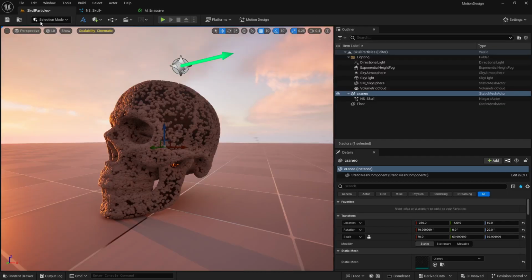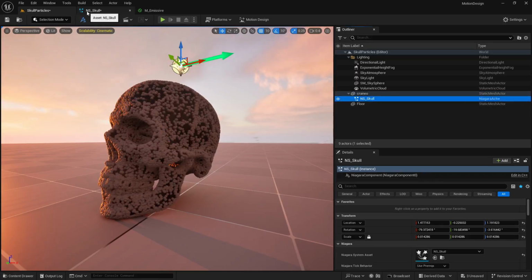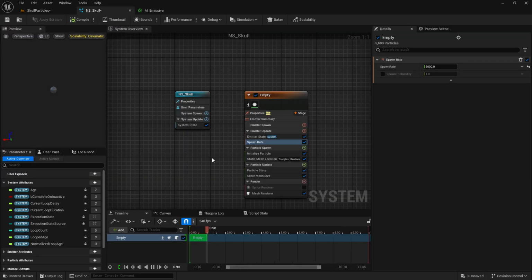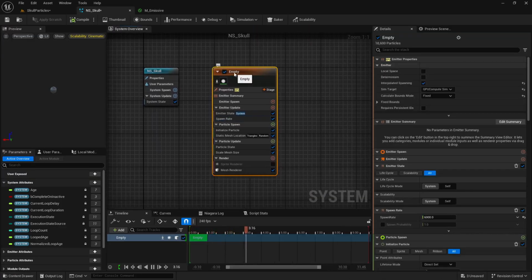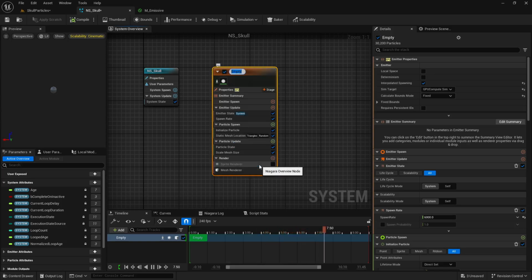Let's go to our skull particles, and now we need to apply the material on our skull here as well. So it's really easy. Go to your skull emitter system. Let's rename this as well. Let's right click and rename, and let's name it NS underscore skull particles.